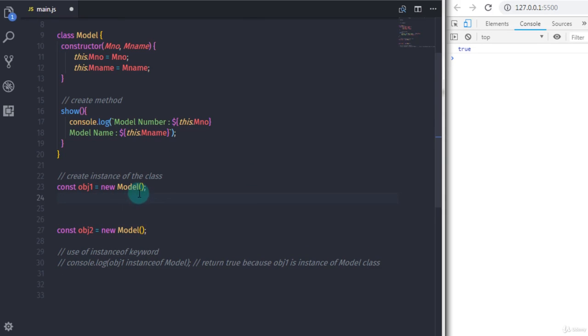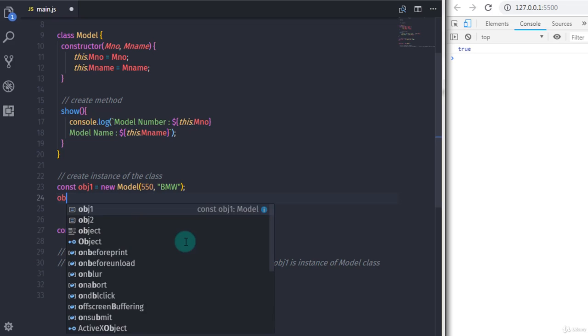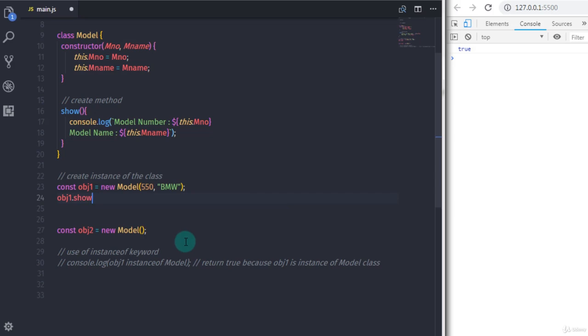So we first want to initialize the class properties. To initialize class properties, we just need to specify parameters for this class. So I will just say 550 and the name of my model is BMW. So the first parameter refers to the model number and the second parameter refers to the model name. So both these values are assigned to the class properties model number and model name, right? Just after that, I will call my show method. So I will just say obj1.show and just specify parentheses, right?